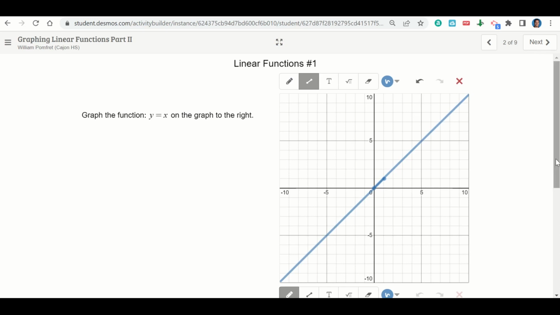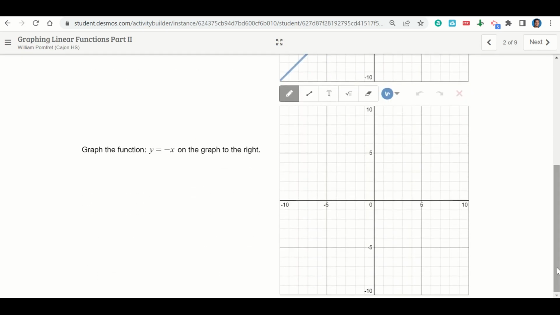Then I move to the next one. The next one says y equals negative x. So again, my y-intercept, there is none listed here. So none as a number is 0. So I'm going to go ahead and put a point here at 0. And then my slope is negative x, so that's really a negative 1x. So that means I'm going to go down 1 and to the right 1, and I plot that point.